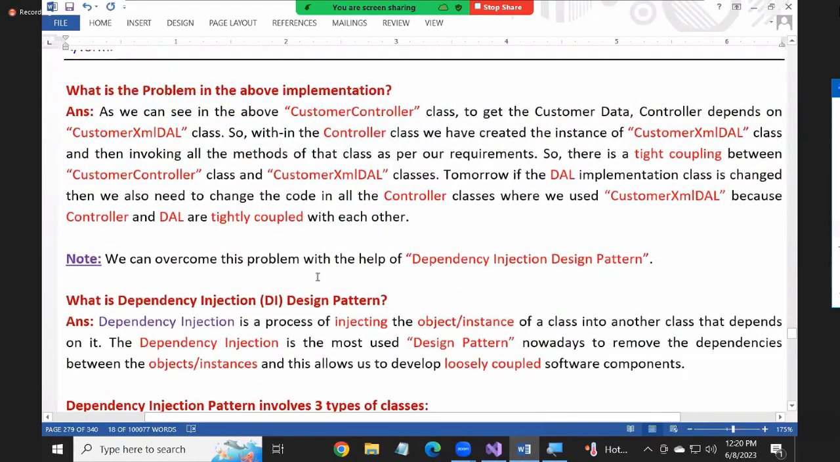What is the problem in the above implementation? As we can see in the above customer controller class, to get the customer data, control depends on the customer XML DAL class. Within the controller class, we have created the instance of customer XML DAL class and are invoking all the methods of that class as per our requirements. So there is a tight coupling between the customer controller class and the customer XML DAL class.